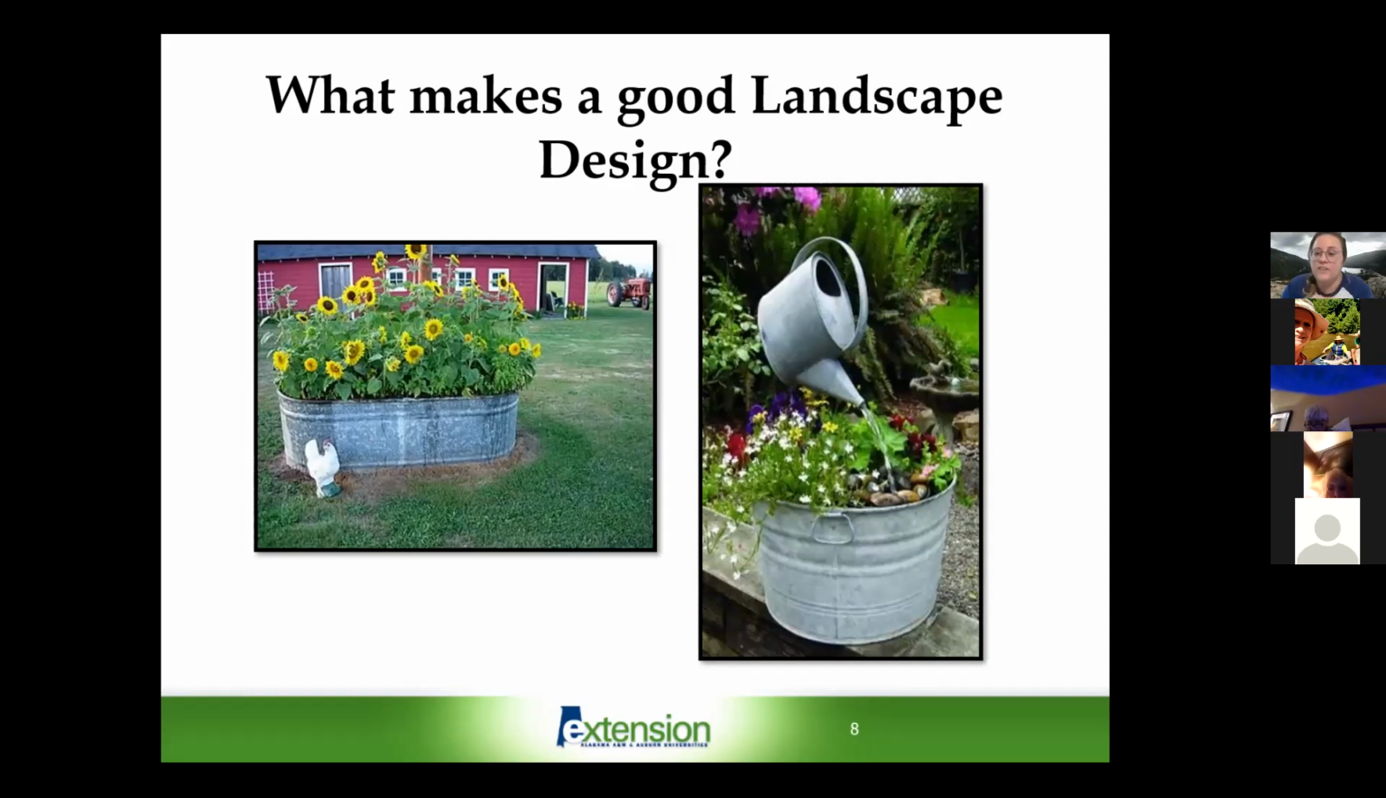Maybe it's not even an in-ground feature. Maybe it's a container of some sort. Maybe you've got an old feeding trough, or, I've lived a lot of places and I've seen a lot of planted toilets in the front yard. Some may say that's not design. Hey, to each his own.